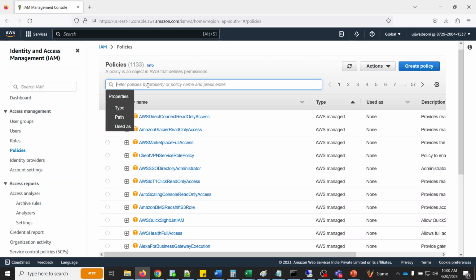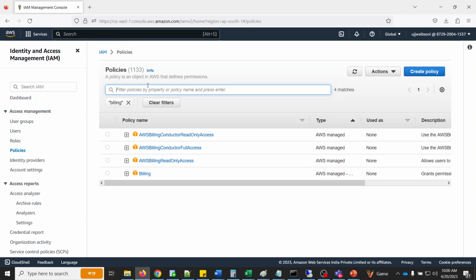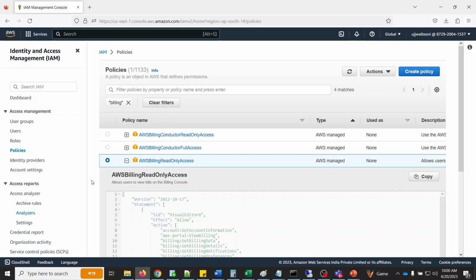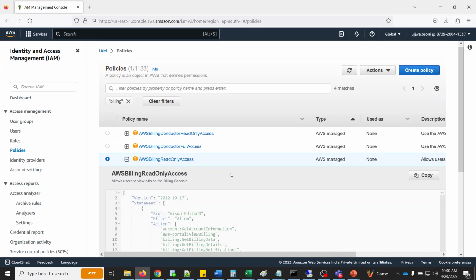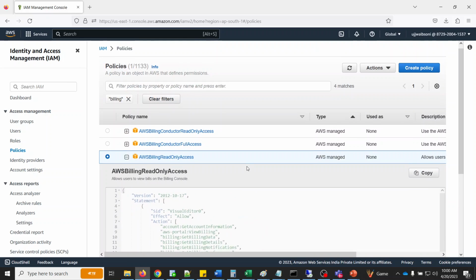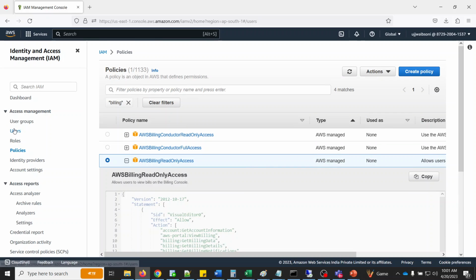So let's say I have a billing department, and I just want to give AWS billing read-only access. Then I can do that using the AWS managed policy. That can be really quick, and this allows least privilege. Okay, so let's do a hands-on.